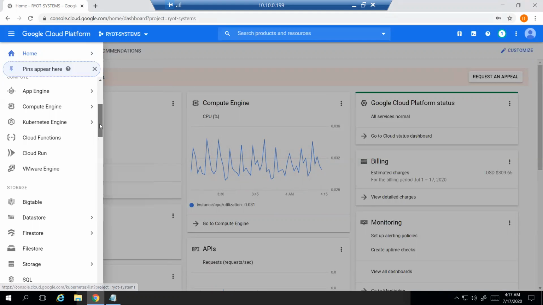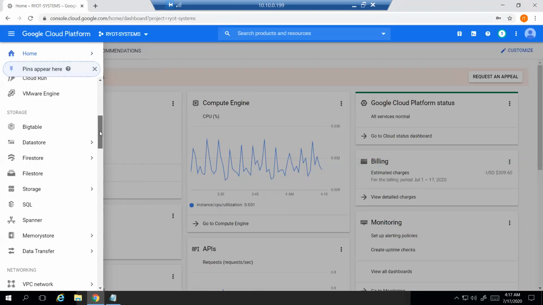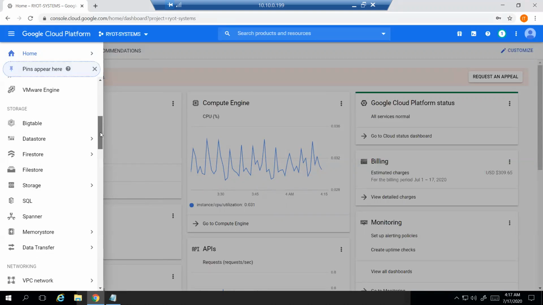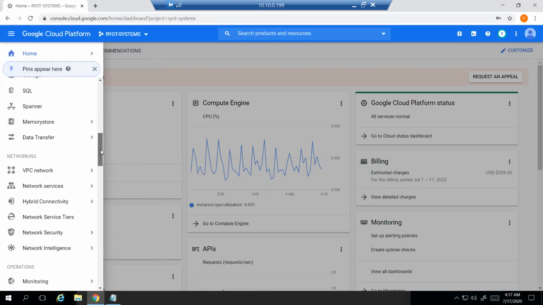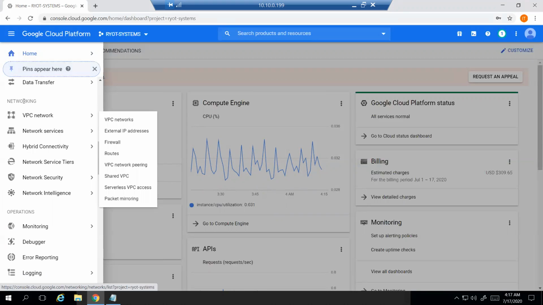And if I go down here, you can see that I have a number of storage options available. Same storage account I can create over here. SQL options are also available over here. And if I explore more, you can see that the networking option is also available over here, and I can create my own virtual switches from here.